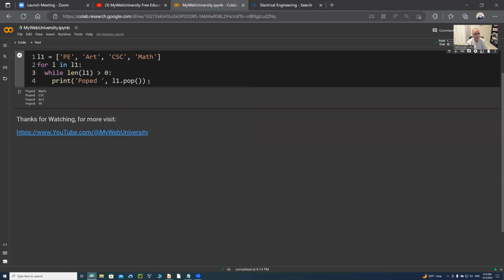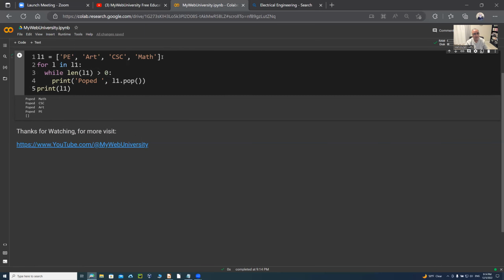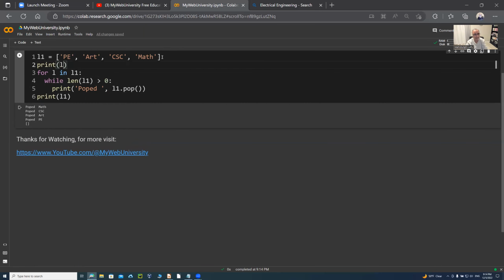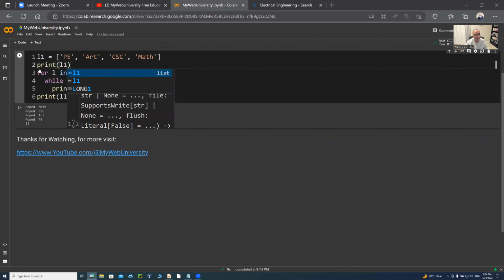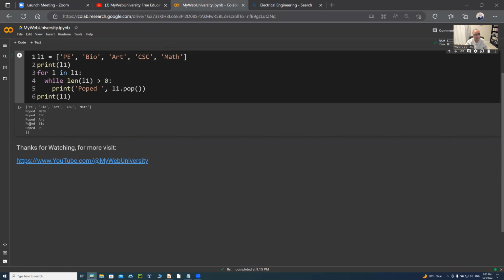And at this time, if I print the last element, L1 is empty. And before that one, if I print L1, it has the list of elements that we have here. Okay, so here, if I just add another element like PE, we had PE either. So let's just say bio for biology. And then we could just do those ones. You can see that the elements that are there, they are popped and everything there.